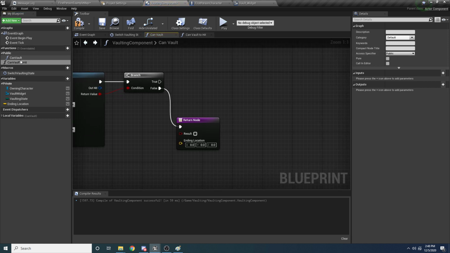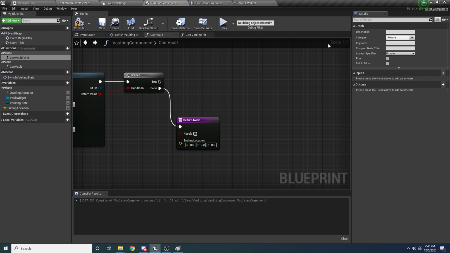So let's take this can vault to hit, and we will make it private, and add it to a private category. We really want to make sure we do this because we don't want somebody else calling this function, because they really shouldn't. We only want them to ever be calling the other function from outside. So make sure you make this private so that other people don't have access to it.